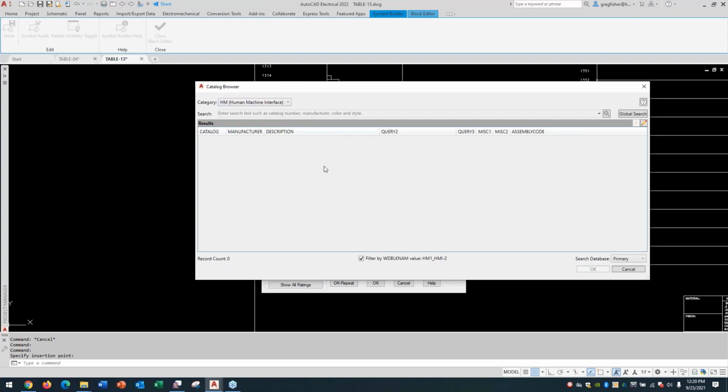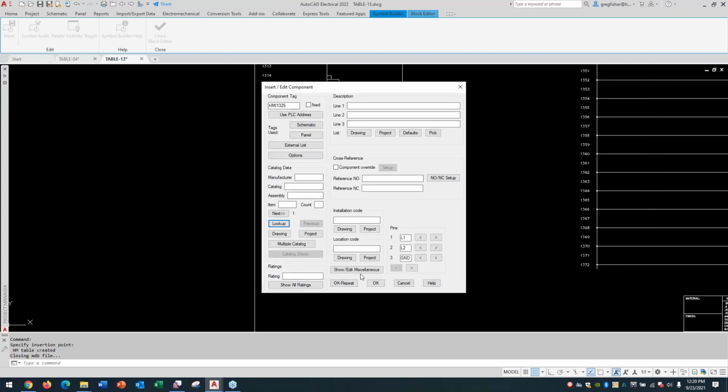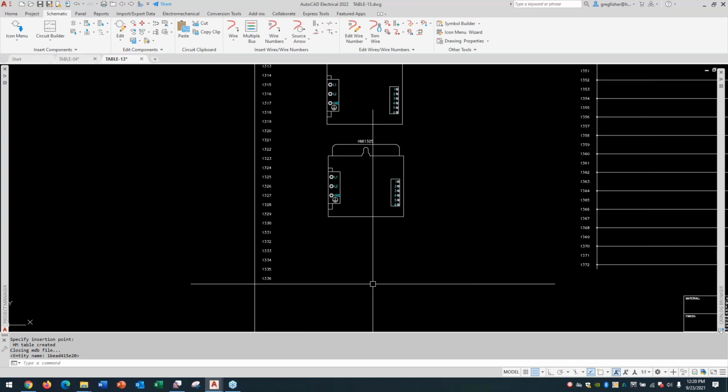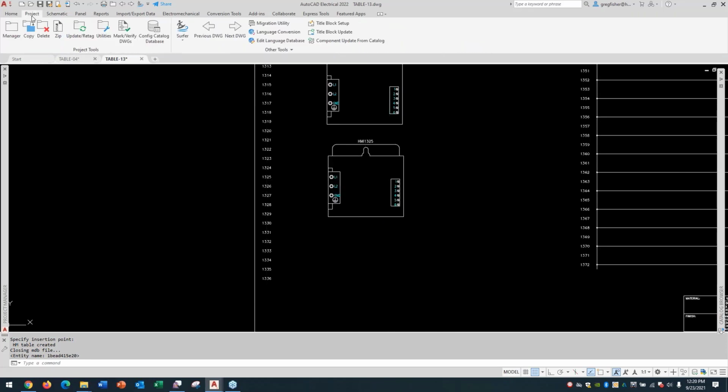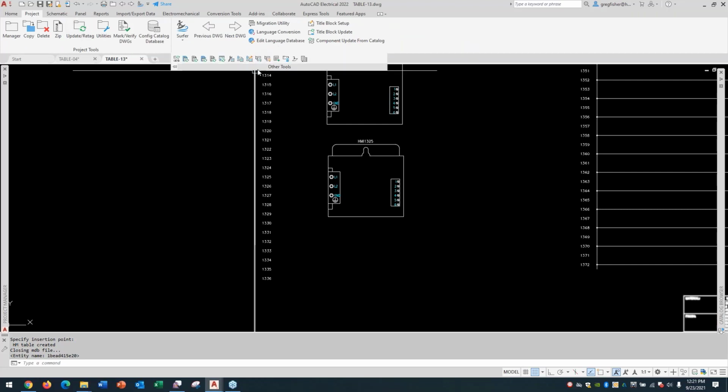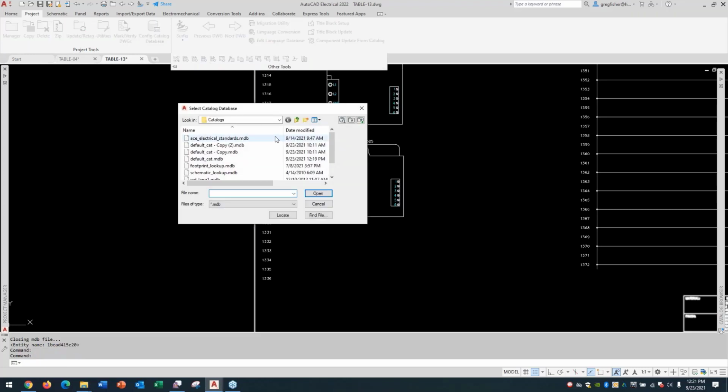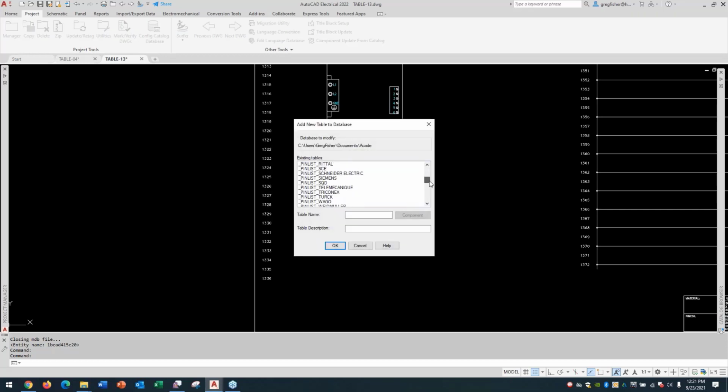So it is created. I don't have any catalog numbers in here, but the whole point is making sure that it goes to the correct table. And as of right now, it is, because I just used that particular method. So if I just say OK here, and now if I go back to the catalog browser itself, you can see it is there. And if I go to my project tab, other tools, add a table to the parts database, pick the file I'm using. Before this wasn't here, but now you can see it has been added.